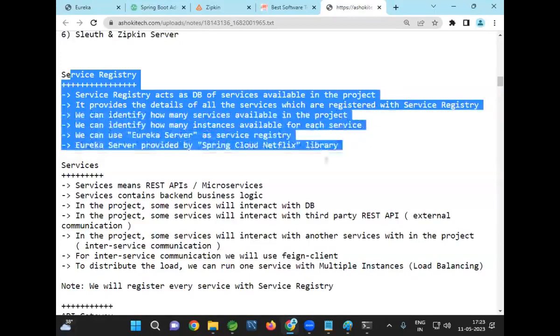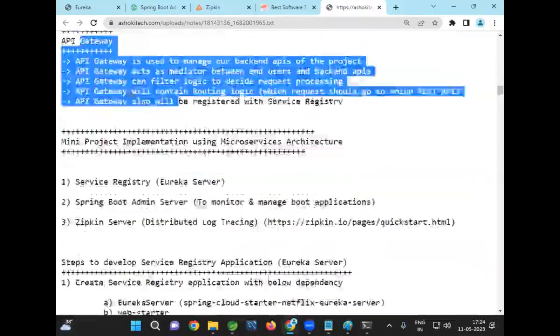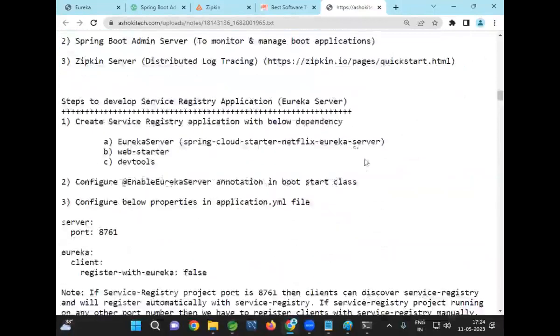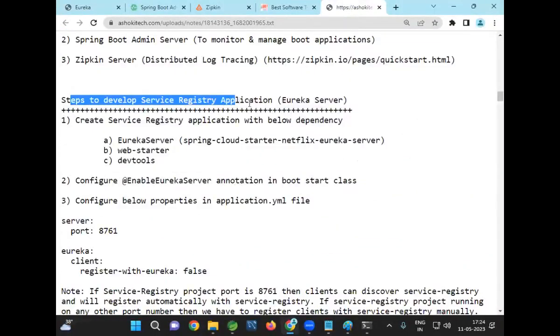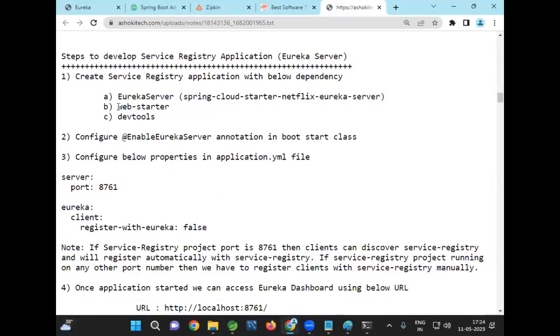What is a service registry? What are the services? What is API gateway? And developing the project. What is the first step? Develop service registry application, Eureka server. What are the dependencies? Eureka server dependency, web starter is optional, and dev tools.